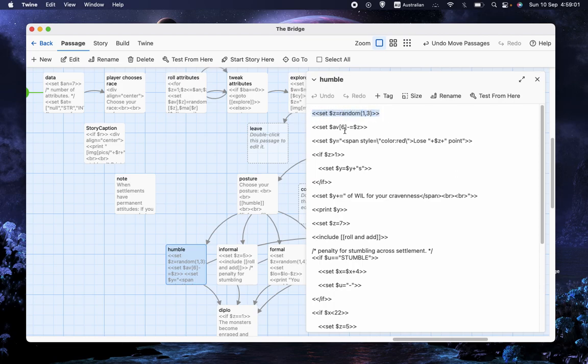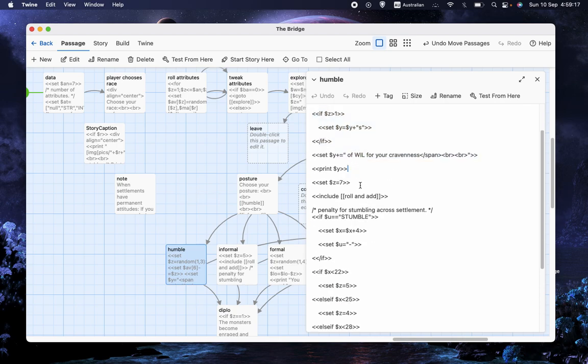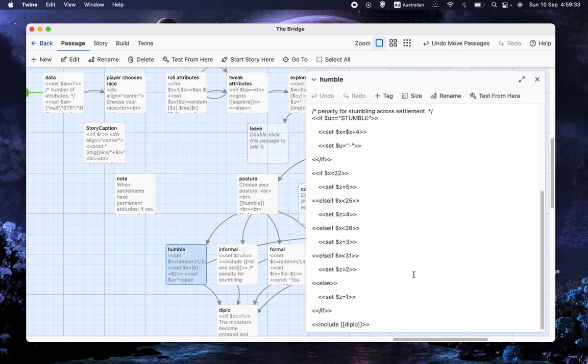Humble, we will lose between 1 and 3 points of will for being craven. Perhaps it sticks in our craw that we're grovelling to these monsters or something like that. But in this case, we'll go to roll and add. We'll actually go to roll and add in all of these. The differences are just the numbers and the attribute that's used. In this case, if we're grovelling, it's to do with size.